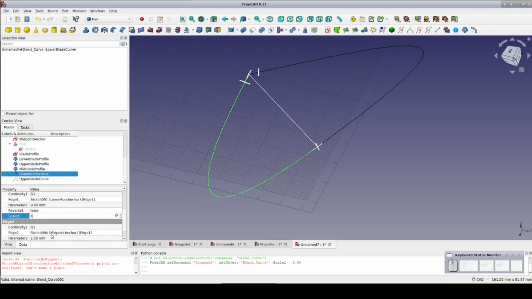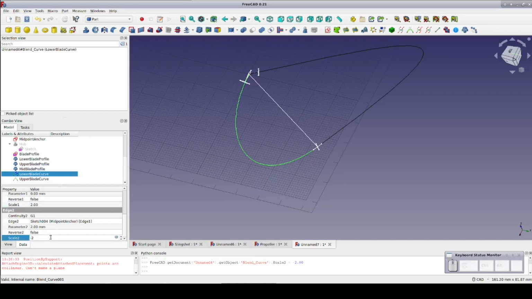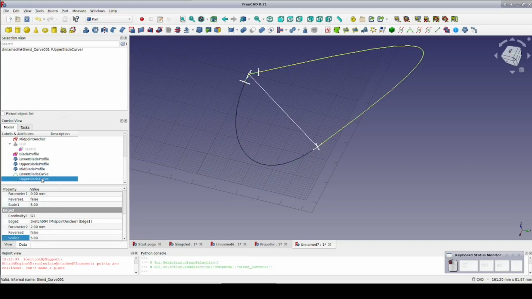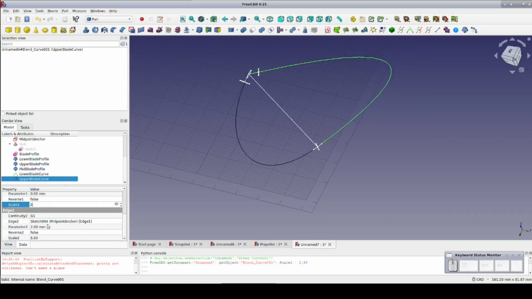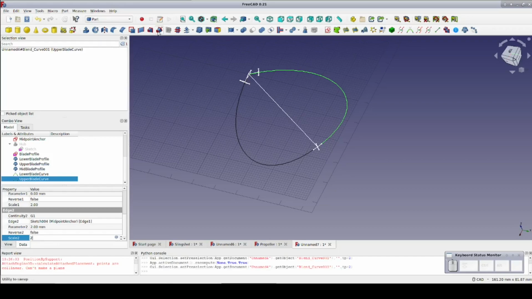Now we can set the magnitude of both scaling factors of both curves to 2. Be sure to keep the existing sign of each scaling factor, otherwise the curve will try to go in the other direction. At last, we're ready to make this actually look like a propeller.